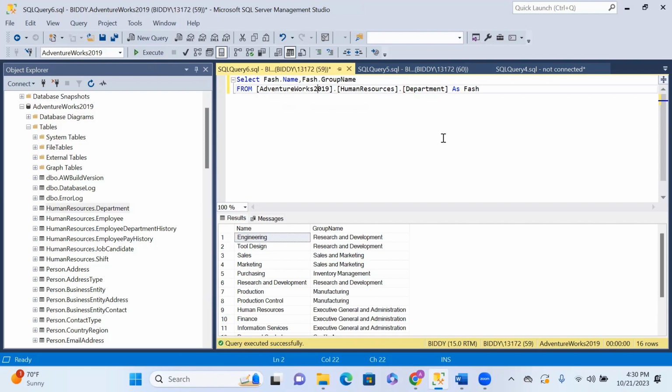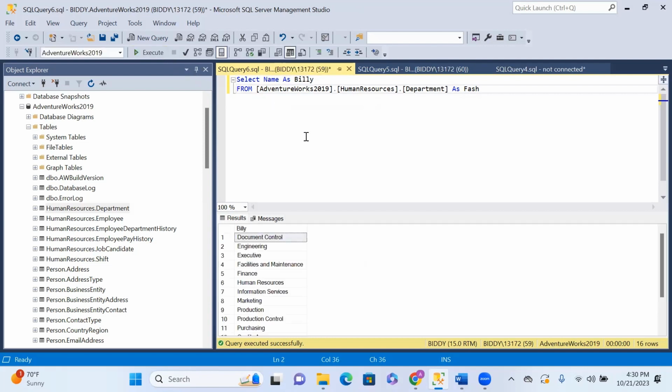So that is how to alias the table, right? So let's try an alias. Let's try an alias on one of the columns. So let's do name as Billy. Can you see it works?